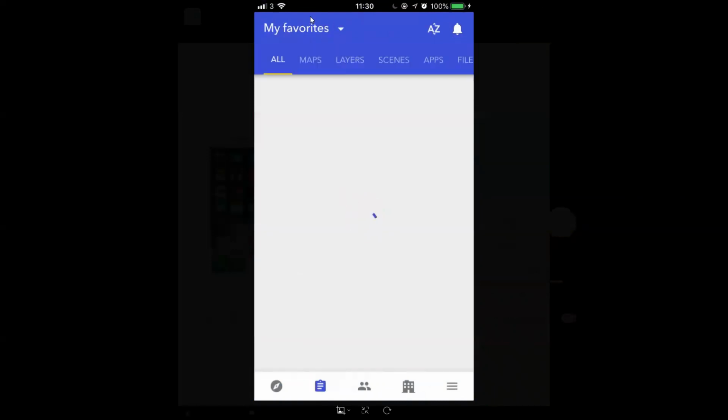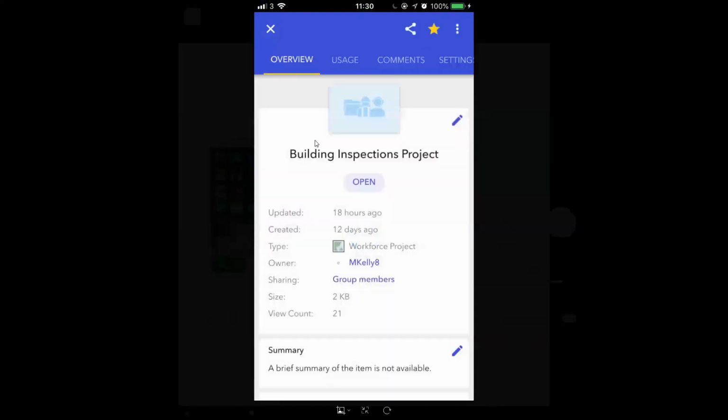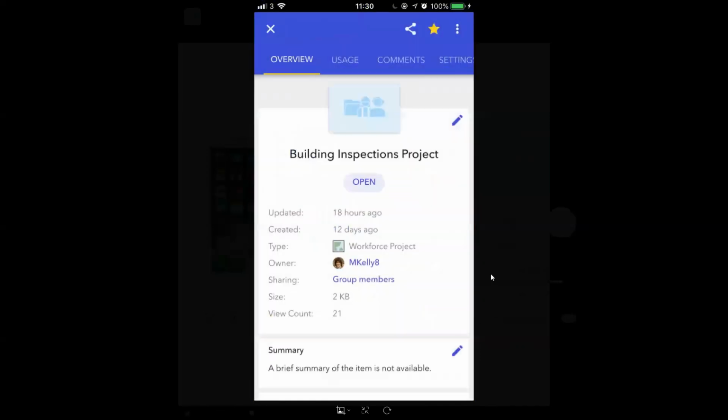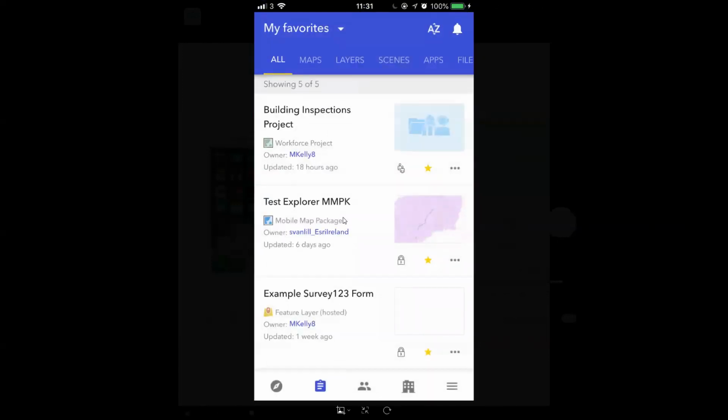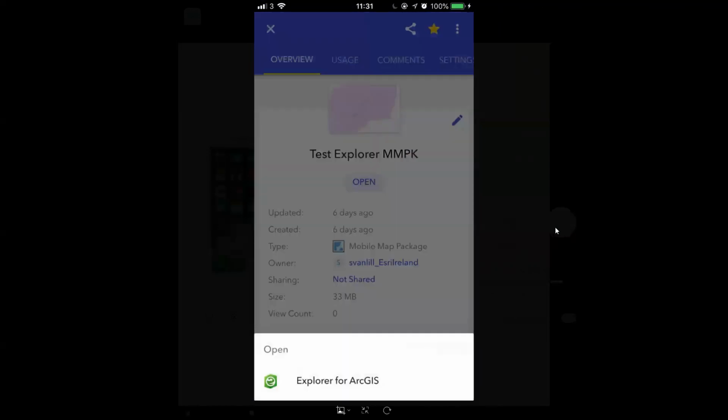You'll see here I favorited some of my items just so I can show you the different options that are available to you. The first item displayed here is a Workforce project. If I click into that item and click open, it will give me an option to open up Workforce for ArcGIS, and it will launch that particular project. In the background, it's actually using the URL schemes to do that. Similarly, if you have a mobile map package and you click into it, you'll have an option to open it, and you can open it in Explorer if you want.